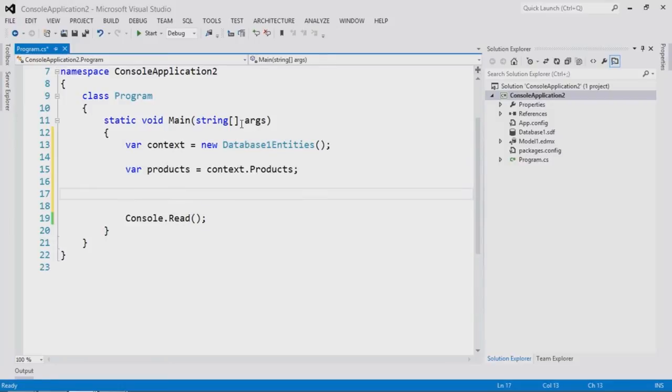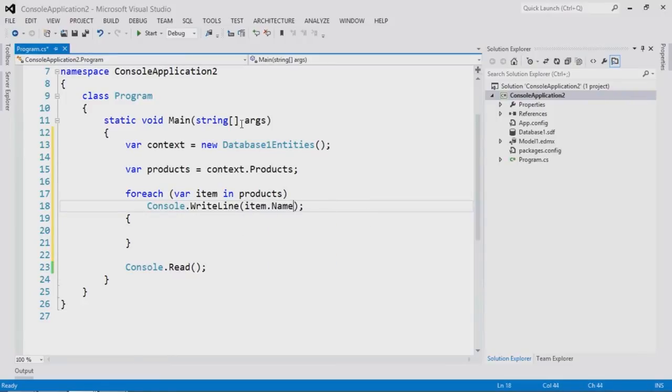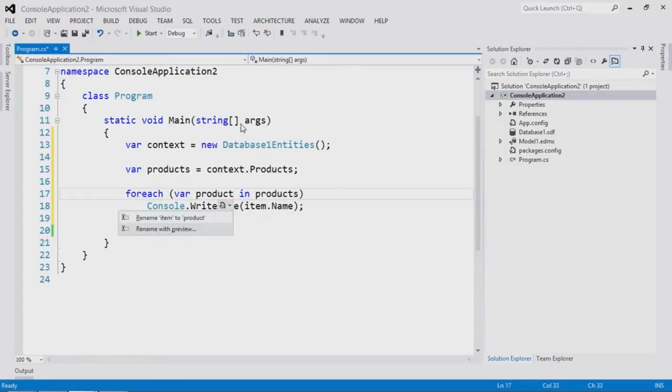Sounds good. All right, so now just to do it for fun, let's create a foreach loop and loop through all the products and output their name. So now it's going to be item.name. That's pretty nice. It's kind of cool that I could say dot, and of course I call it item here because it's defaulted, but I could just change that quickly to product. Did you see that change down here as well?